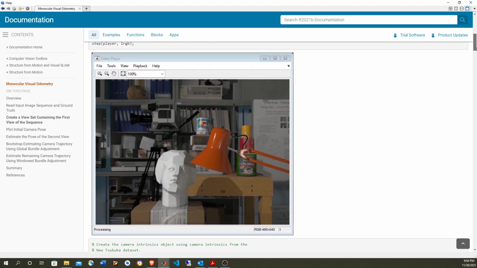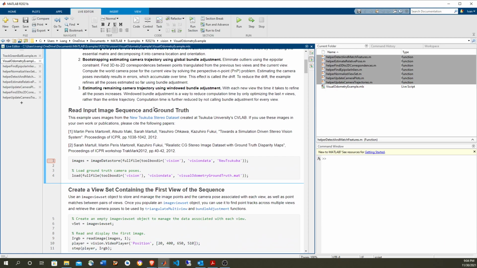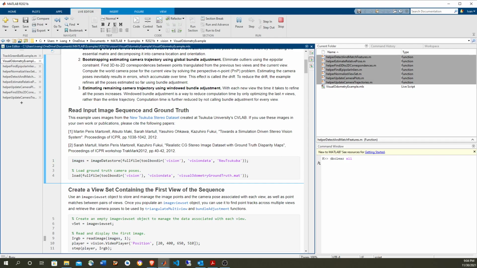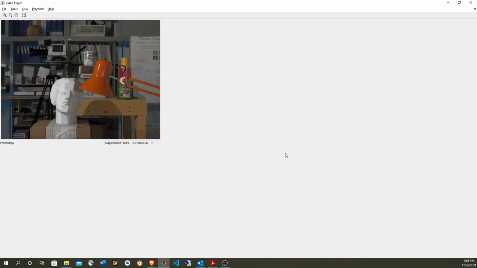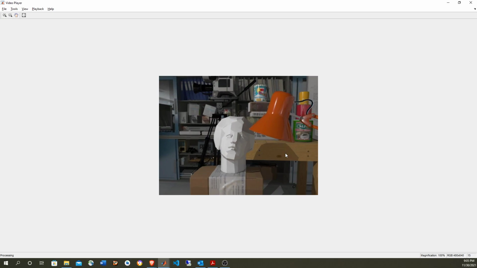Okay, to start the example, I included the link to this example in the description of this video. You just hit open live script and you go, and that'll bring you to here. So I'm going to put a breakpoint here and hit F5 to run the example. But before doing that, I'm just going to run the video so that you can see it. So this is how it looks. It's going to go to the desk and it's going to go behind it.